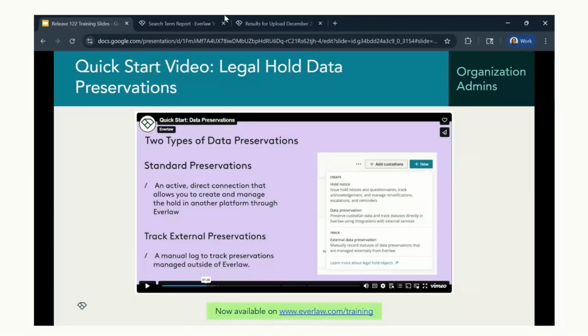We also have a brand new short video on legal hold data preservations. And this video covers how to use Everlaw directly to lock and retain data in sources like Microsoft 365, as well as how to track external data preservations that are managed outside of Everlaw. We'll also add the link to that video in the chat too, if you're interested in learning more.